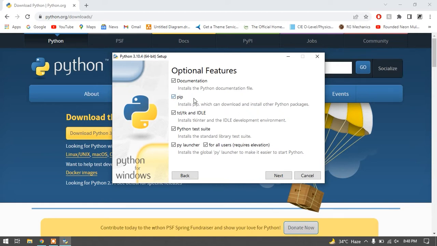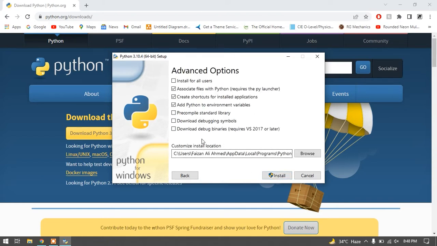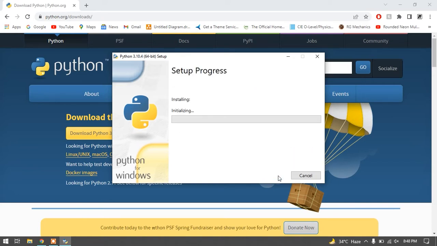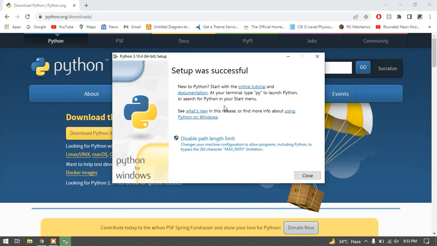I have to add pip, and I'll leave the rest of the options as they are and just click next. I will install it for all users. You can change the path from here. Just click install and it will install Python. So guys, as you can see, setup is successfully done and Python is installed.